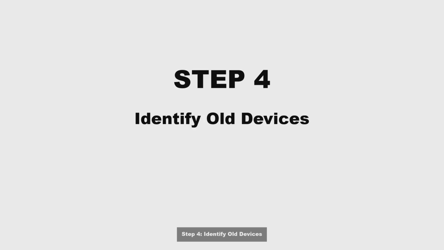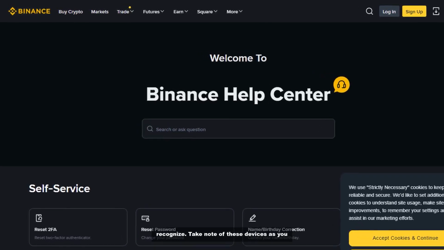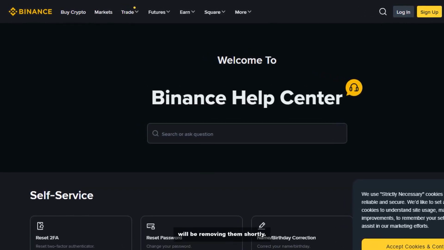Step 4. Identify old devices. Review the list of authorized devices and identify any that you no longer use or recognize. Take note of these devices as you will be removing them shortly.